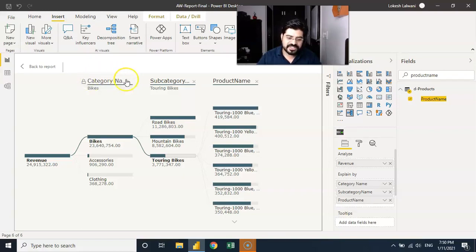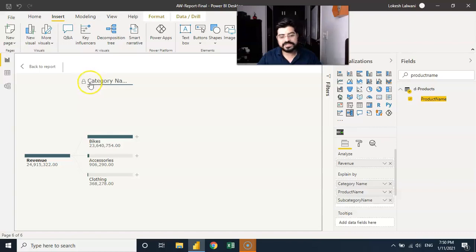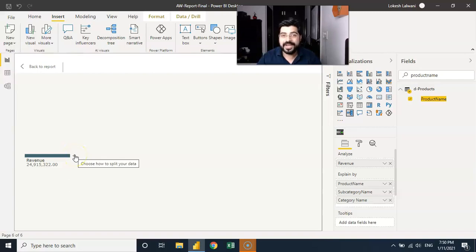Now you will notice that cross symbol is gone. It means I won't be able to cross this or remove this level unless I unlock it. So I'll close it, but I can't cross it. So as a developer of the report, you can actually decide to have which one you want to lock and which one you want to keep unlocked. I also want to unlock it. I'll just cross it because I need to talk about the values along with the bulb icon.